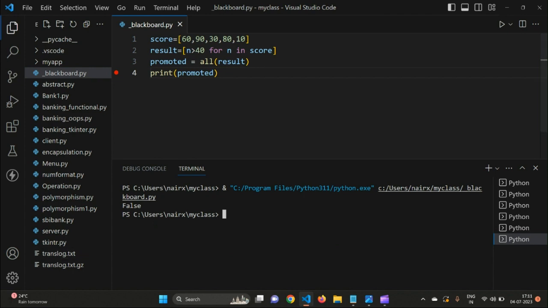The reason it is printing false is because all the scores of the student are not greater than 40. That means the student has failed in one or two subjects. In this case, the student has failed in two subjects. Because of that, we cannot promote the student to the next grade. So that is one of the practical usages of the all function.